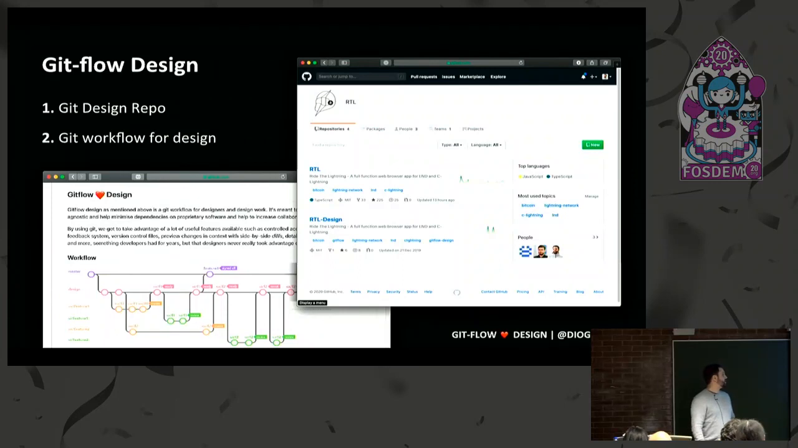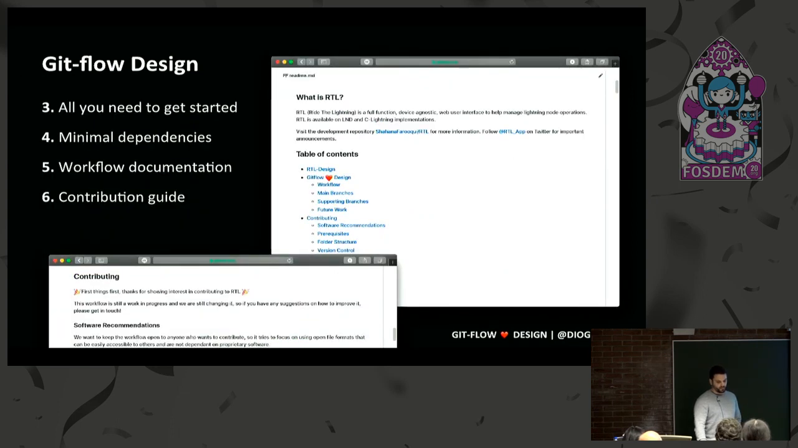So it's basically a design repo. It sits side by side with development, which is great, but it's tailored for design. It will have everything you need to get started. You don't have to fish for information or talk to a lot of people. Everything will be there. It has minimal dependencies. The workflow is documented in the repo help files. You will have contribution guides that will take you step by step on how you can do your first contribution. And everything is just there for you to start without any help.